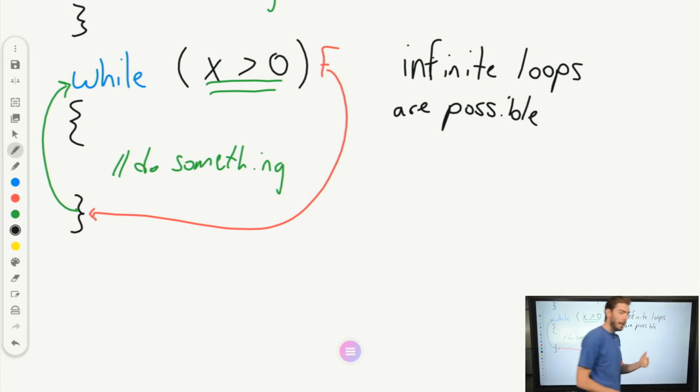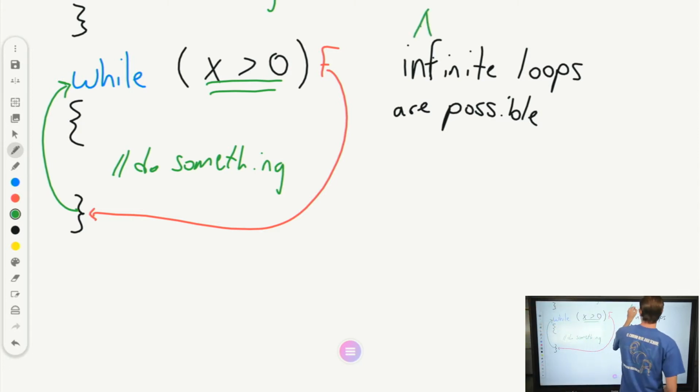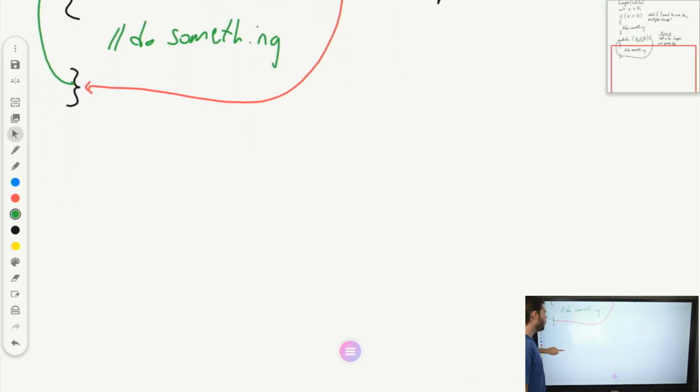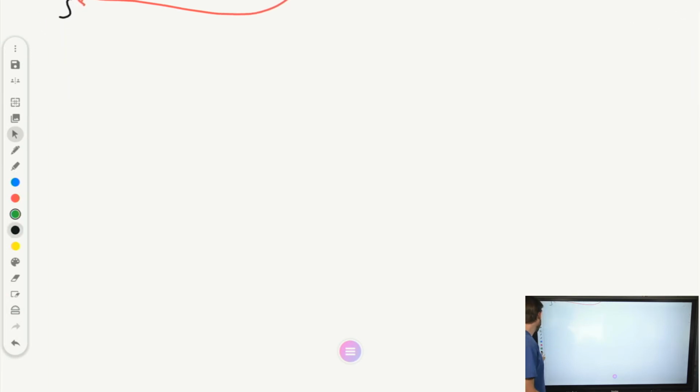This is where, if we were running Java directly on our machines, we could actually break our machines because we could just run them into oblivion. So how do we avoid this? How do we avoid infinite loops? Well, we need to create a stopping condition.